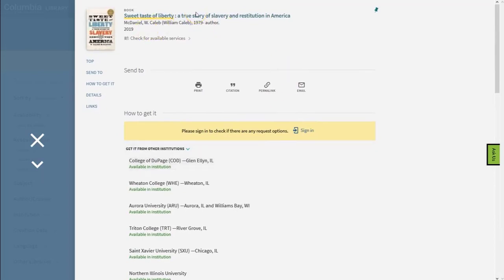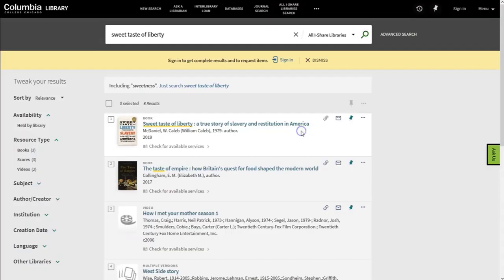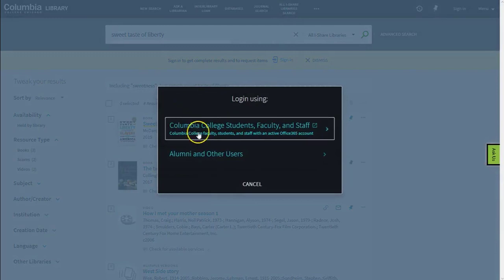But what we want to do is request that this book be sent from one of these other institutions to the Columbia College Library so that I can pick it up. In order to do that, I need to sign in. So I'm going to click on the Sign In button under How to Get It. And I'm going to be prompted to log in using my Columbia College Office 365 credentials.